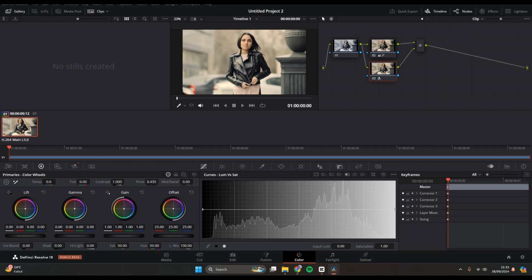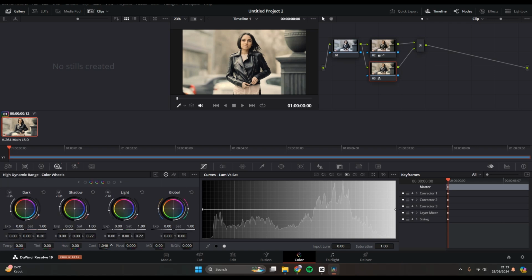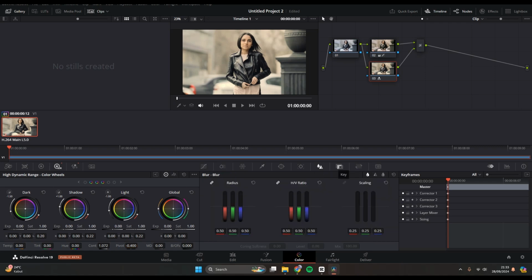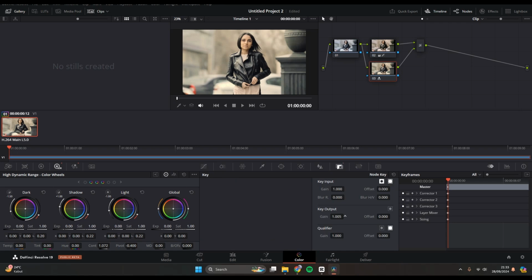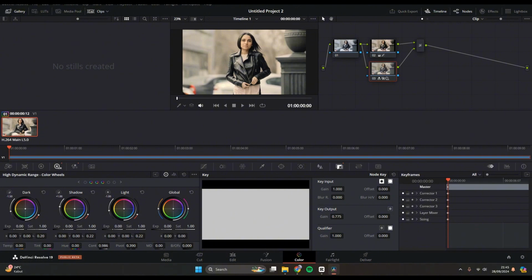Now I'm going to add some contrast in here. Let's click on this HDR. Here you can adjust the contrast by swiping it to the right or left. You can also adjust the pivot. And now let's go to the gain. Click on this key. Here you can increase the gain or lower it. Here you can add a new layer again and adjust the contrast, pivot and hue to how you like it.